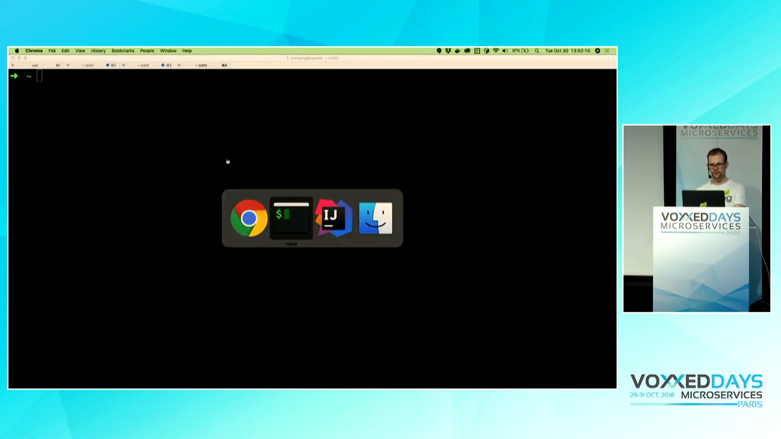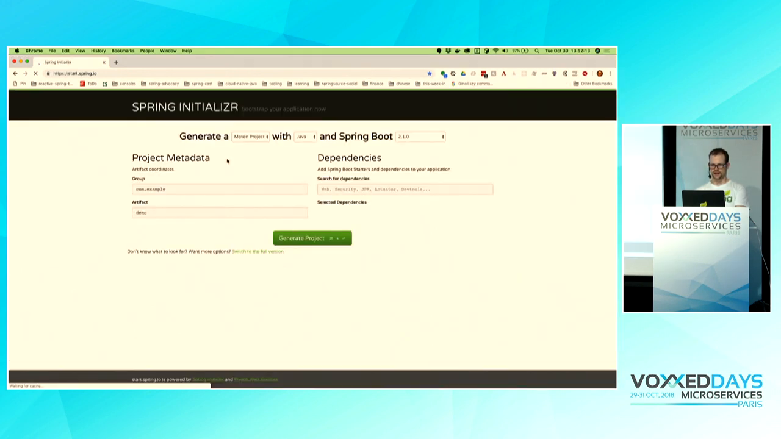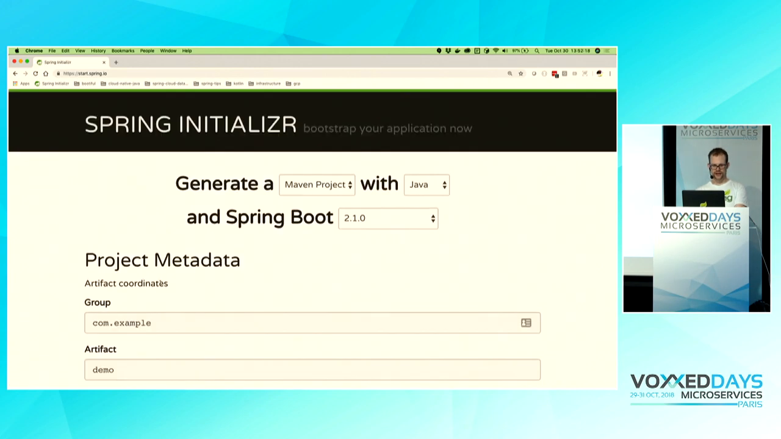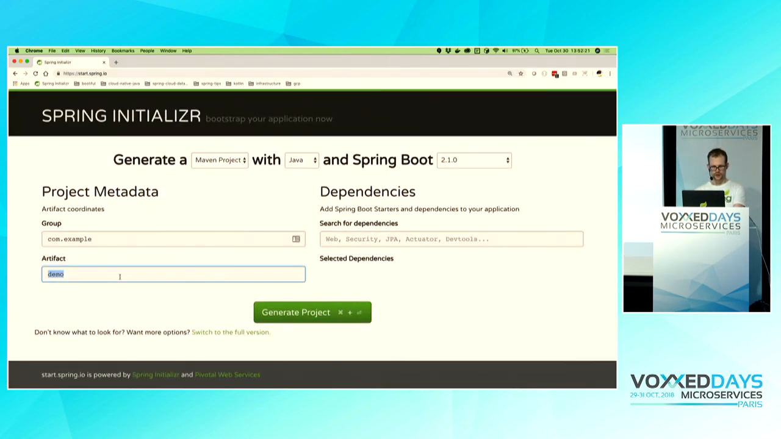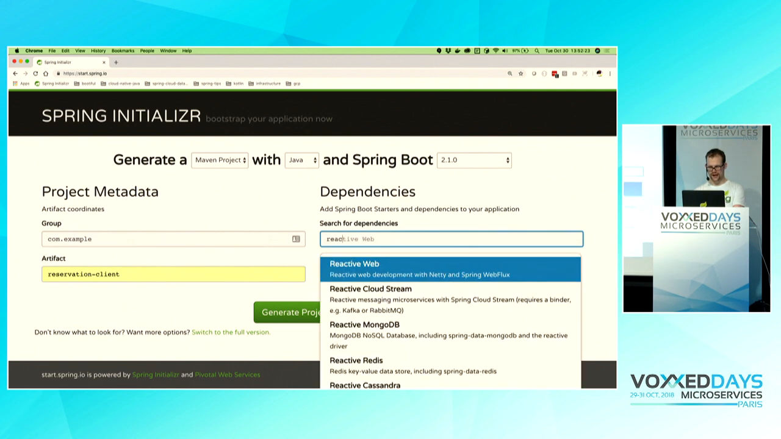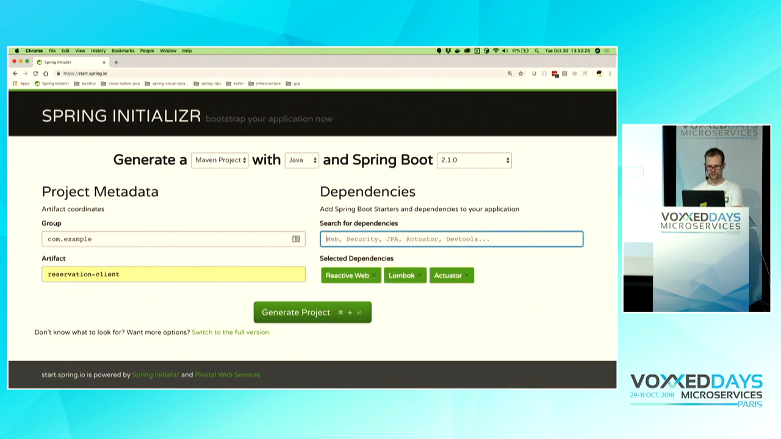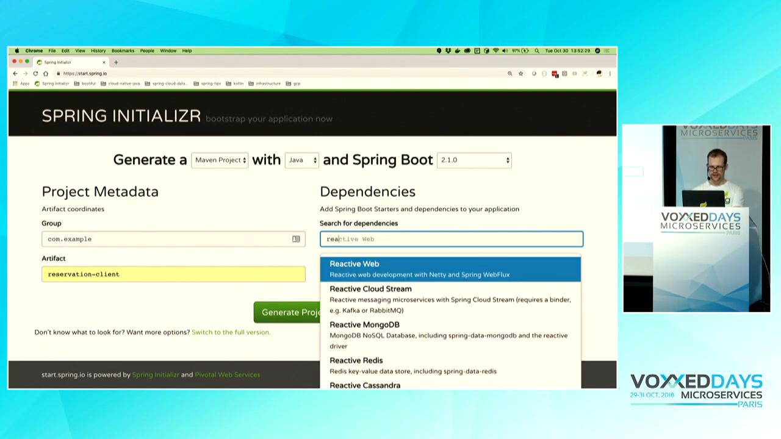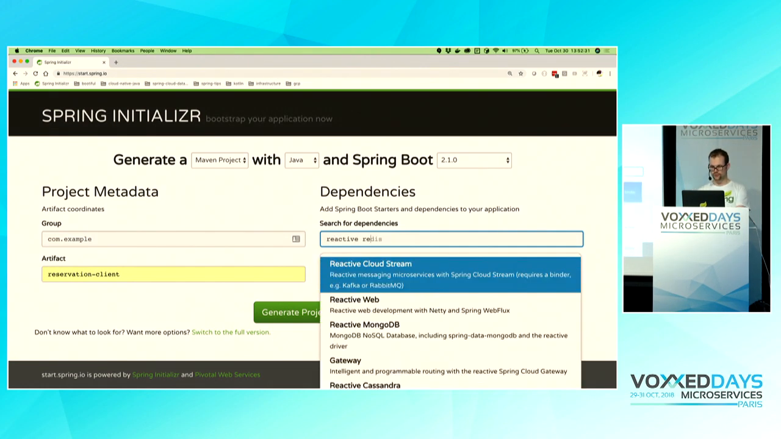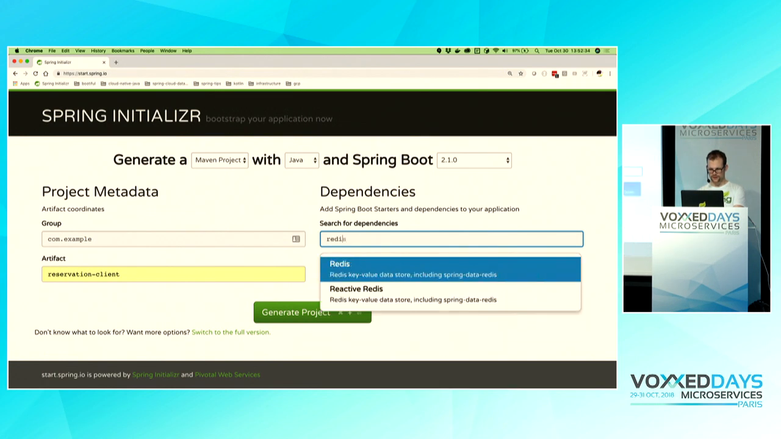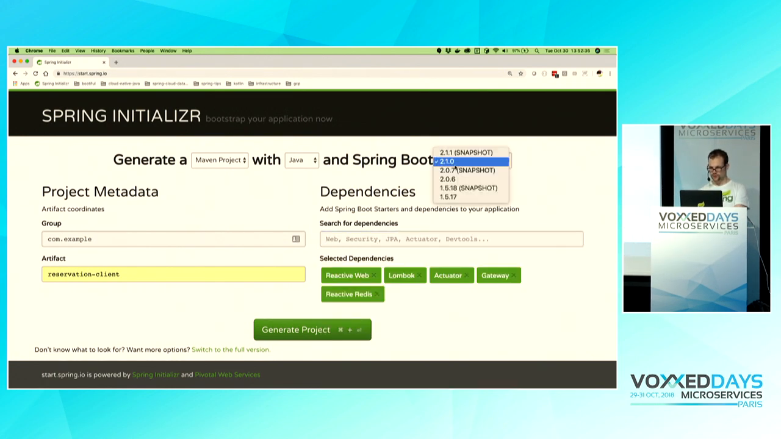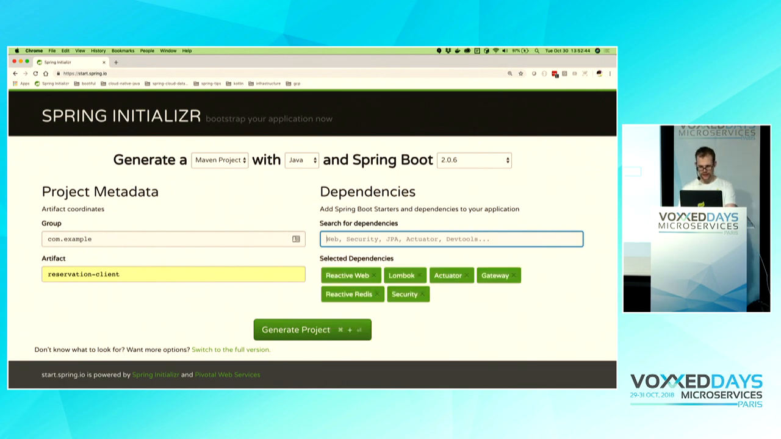So now what I want to do is build a client to talk to that. A client that will talk to it for us and act as an edge service. So here I'm going to build the reservation client. It's going to use the reactive web support, Lombok, actuator. We're going to use Spring Cloud Gateway, reactive Redis, right? We're going to be using Redis like I said we would. So where's Redis? Reactive Redis, we're going to use 2.0.6, so I don't have to download the world. What else do we want? Security, reactive Spring Security. And I think that's probably enough for now, okay?